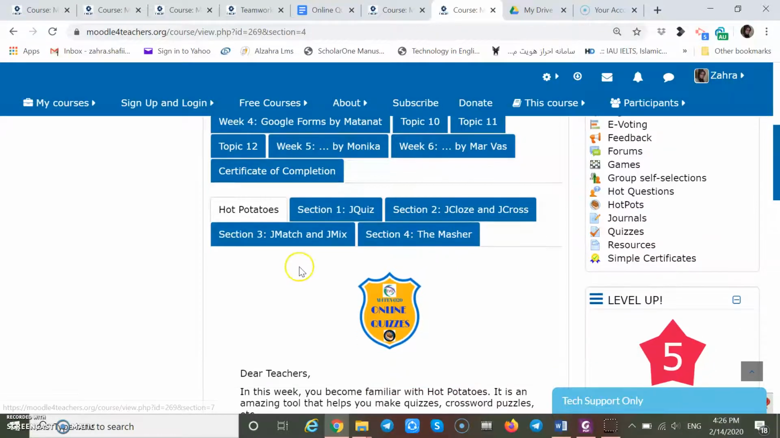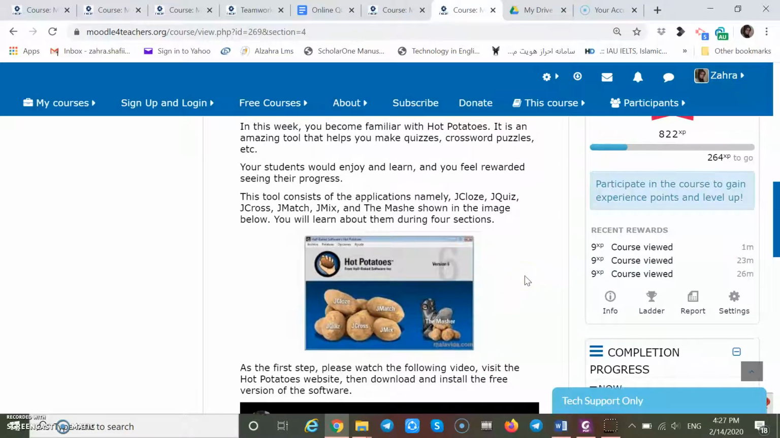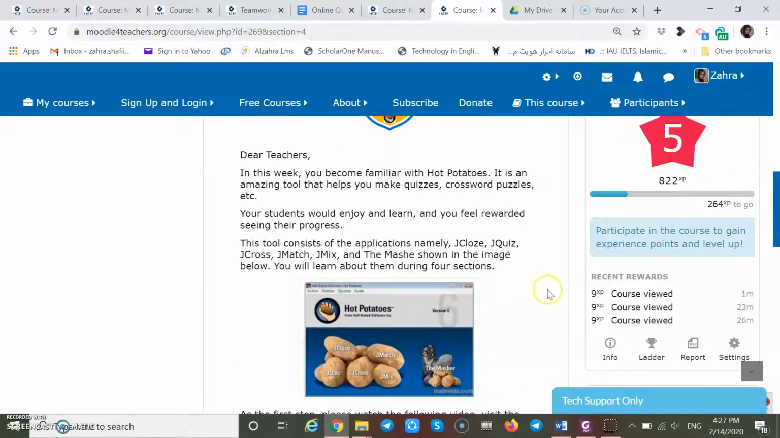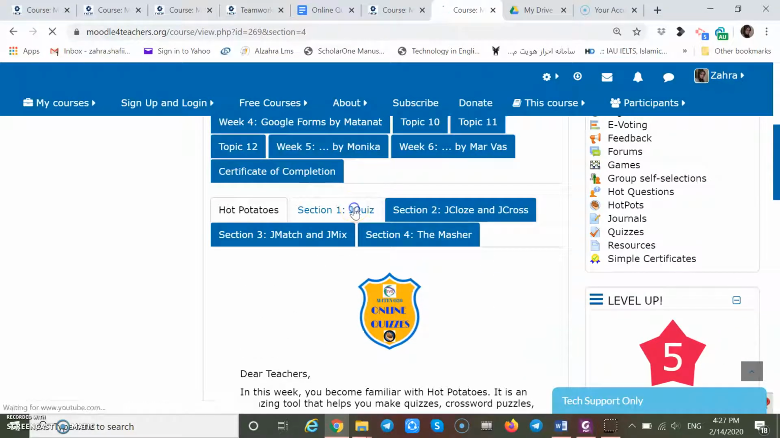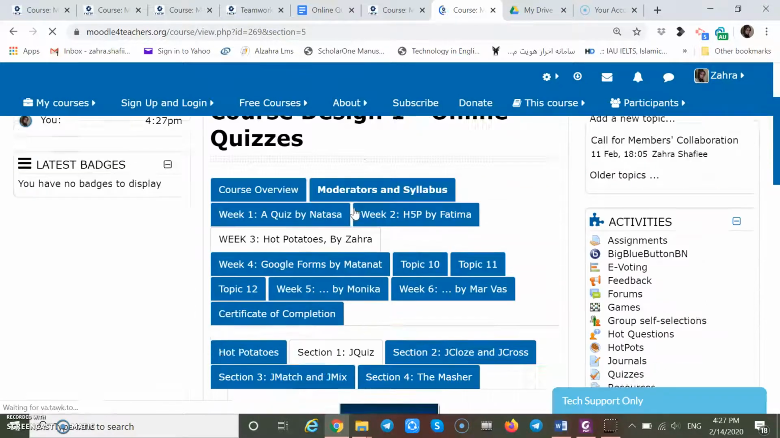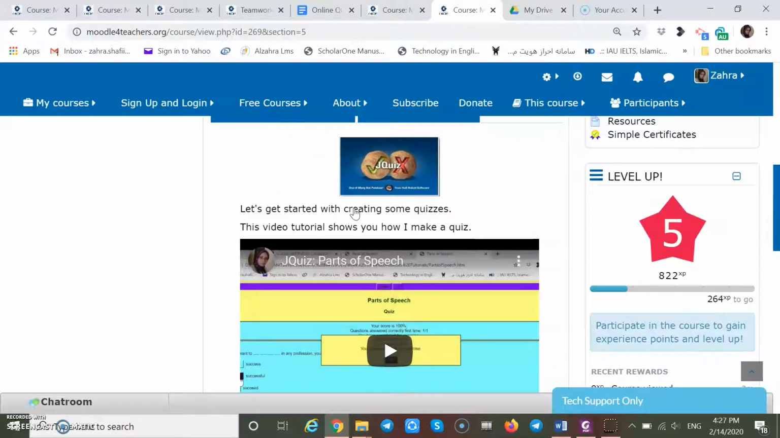And as you see here, hot potato has got 5 applications or parts and 1 complementary one. So in the first section, I have explained 1 because it is the first part. I wanted to explain more and receive more feedback, so I focused on only 1 application.